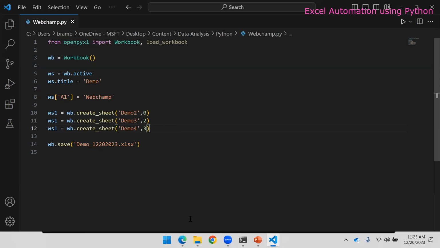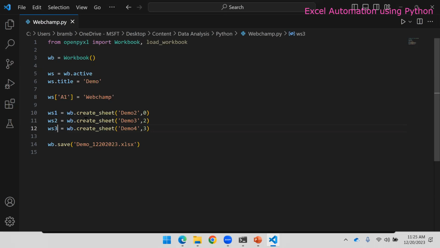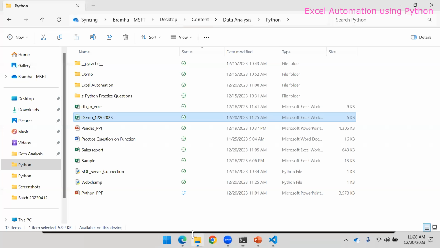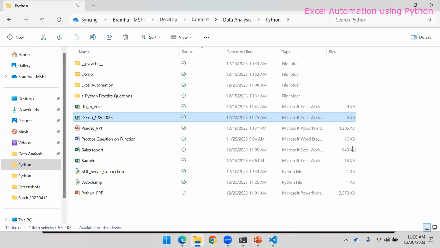Okay, now if I run, here I don't want to override the WS1, that's fine. If I run this, now you can see that it will create an Excel workbook with so many sheets. So demo 2, demo 3, demo 4, in the same sequence I told it. So indexes are used to control the number of sheets, meaning the order of sheets in the Excel file.